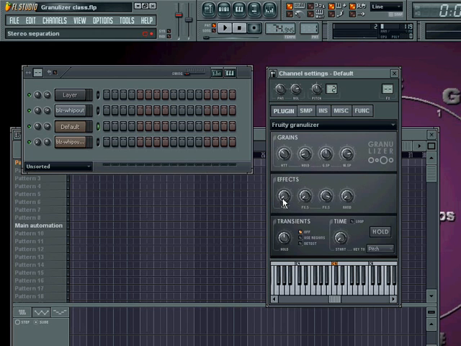Down here in the effects, we have some effects that we can run on our individual grains. The panning introduces left to right separation, which is a bit disorienting.